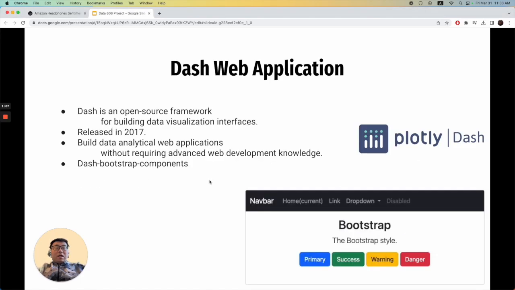bit more about Dash. So Dash is an open source framework for building data visualization interfaces. It was released in 2017. And the main reason is it doesn't require you to have advanced web development knowledge to build data analytical web applications, which means it's very simple to use. One of the libraries we are using is the Dash Bootstrap Components library. So this is about Dash.